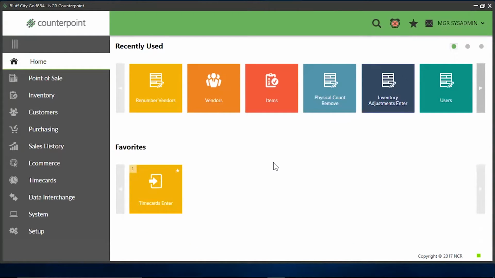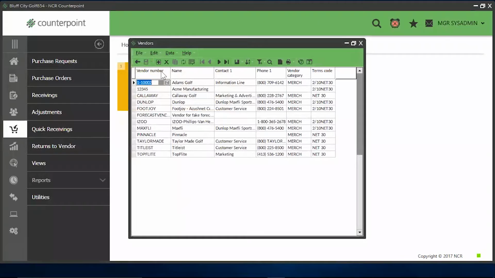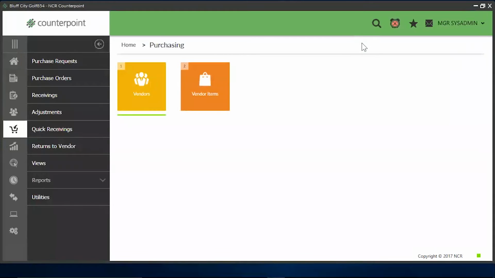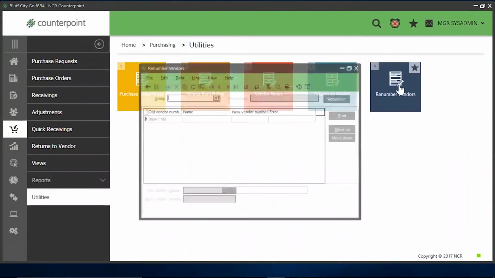So here's how to renumber vendors. First of all, I'm going to go into purchasing, and I'm just going to look at a vendor record. And you can see here I have some vendors with names, but a couple of them with numbers, and these are the ones I want to change. So I'm just going to exit from here. Under purchasing, you'll go to utilities, and you'll select renumber vendors.